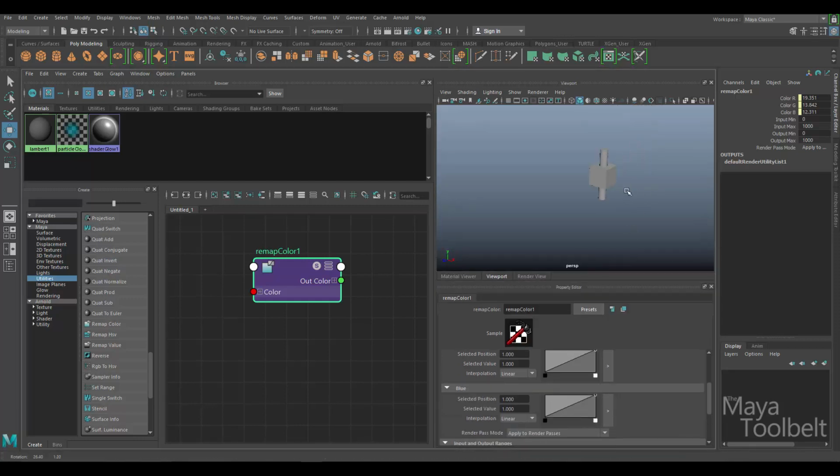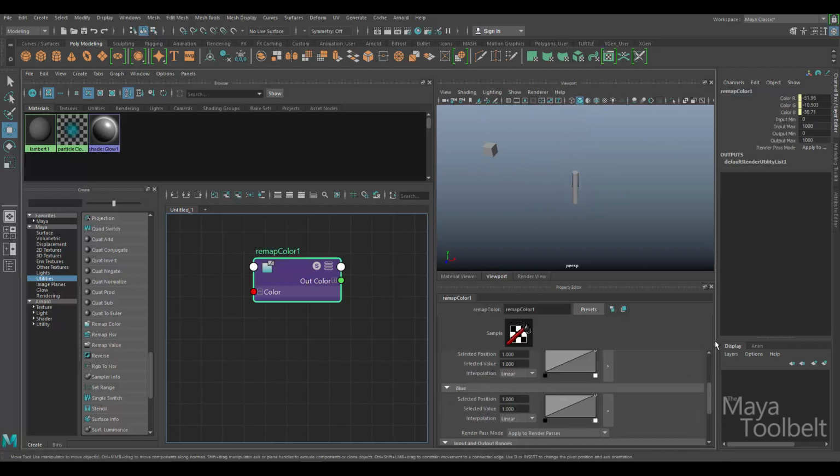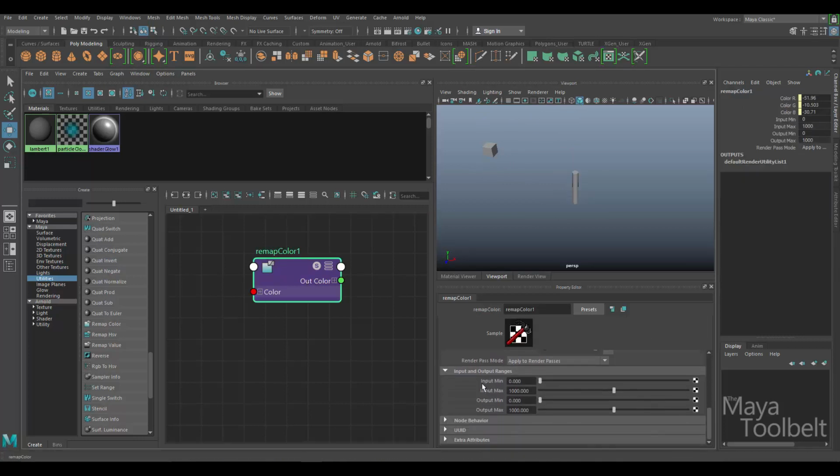Let's move this back down some. So now when I move the cube, the cylinder's moving with it, right? However, what happened now? Because I moved my cube into negative values, what's happening now? See, this is capped out at 0. Go back to my remap color, look back at the ranges. My input minimum is 0. My output minimum is 0. Let's say for example, my minimums are now negative 1,000. So I'm going to type in negative 1,000 and then negative 1,000 for output.